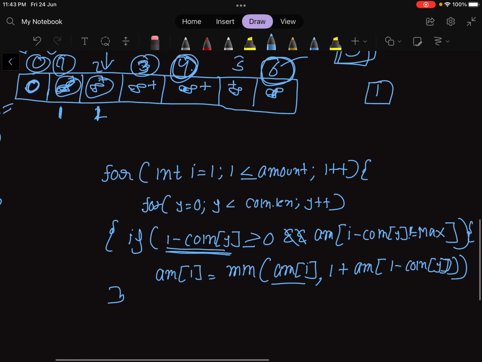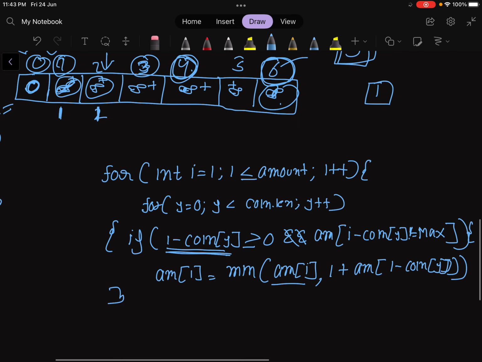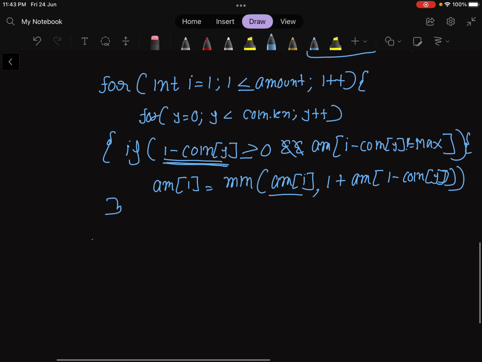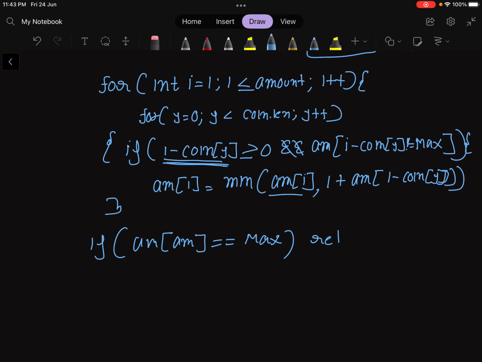And if at the end we get the maximum value, it means there is no way to pay this amount, so we will directly return -1. So if amount basically amount is equal to maximum value, then we will return -1. Else what we directly return is amount, basically this is our amount.